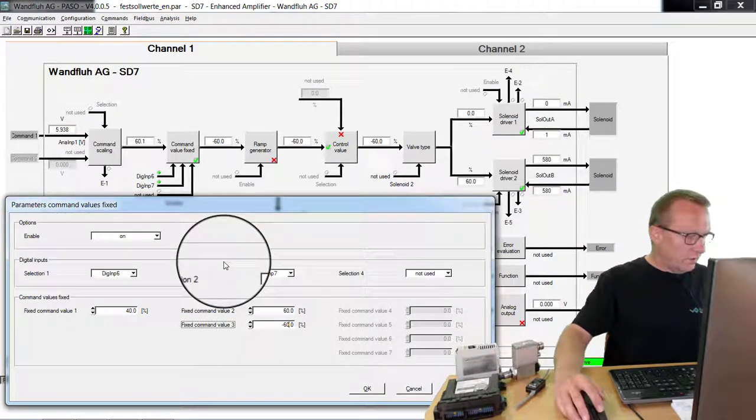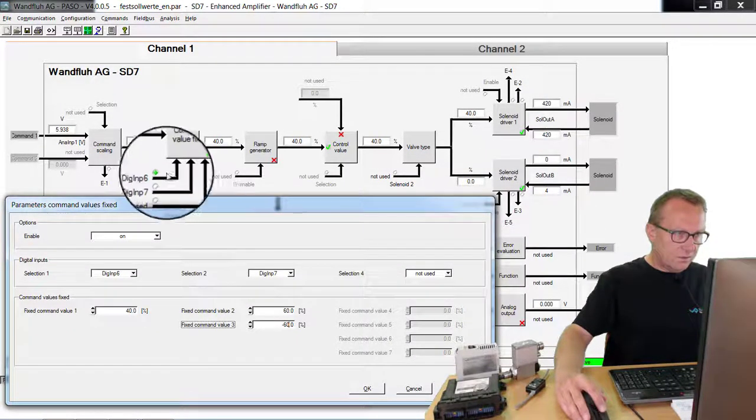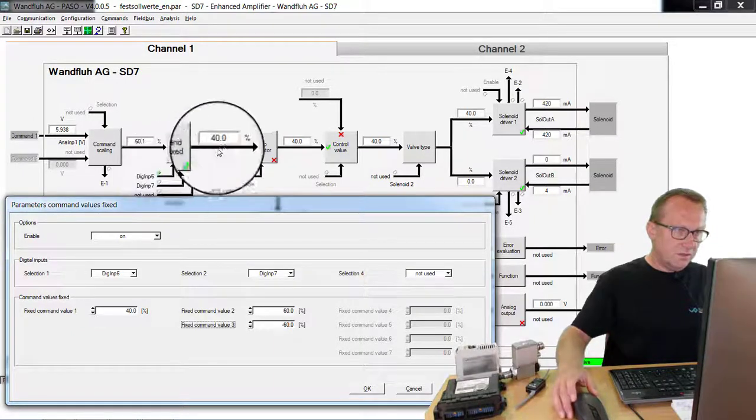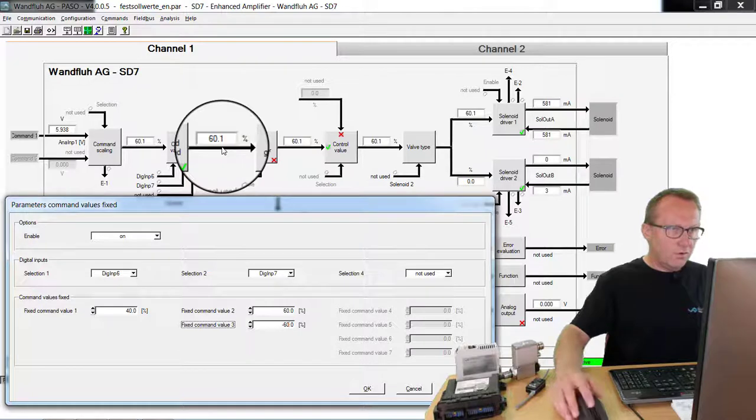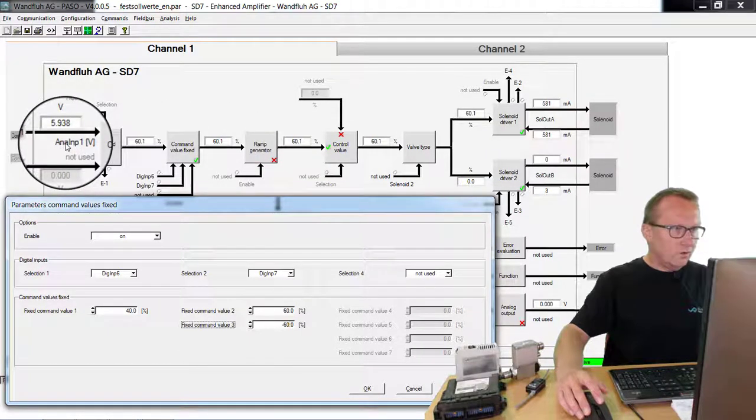I can switch back to other values, for example only input 6, then I have 40%, or if I deactivate both inputs, I can work with my external command value.